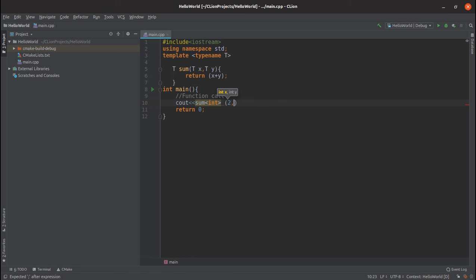Now we are going to pass the variables to the function. Let's suppose this is 2, 3, and there should be no space within them. So this is a simple example of a function template. Let's now write another function sum to test it with some float values. So I will write 2.34 comma 5.43. So this is an example of a template.